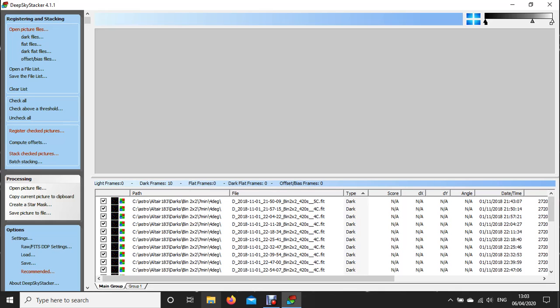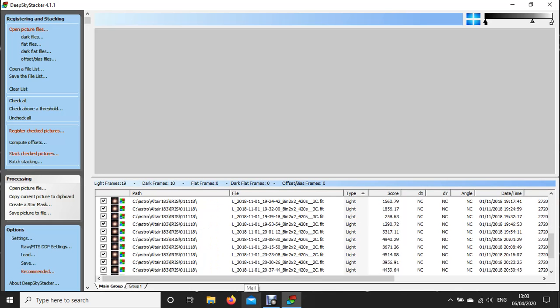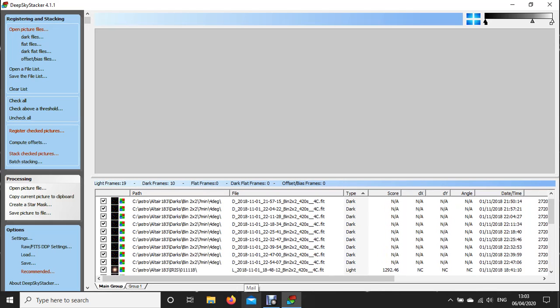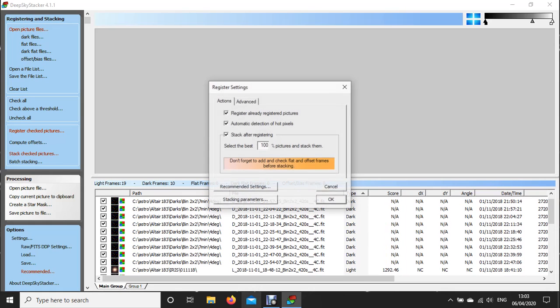So now that you've loaded all of the images that you want to stack, you need to click check all so that it literally puts a tick in the box against all of them and it will include them to stack. You then need to select register checked pictures. Now, here is your register checked pictures. You see it's going to stack 100% of the pictures.